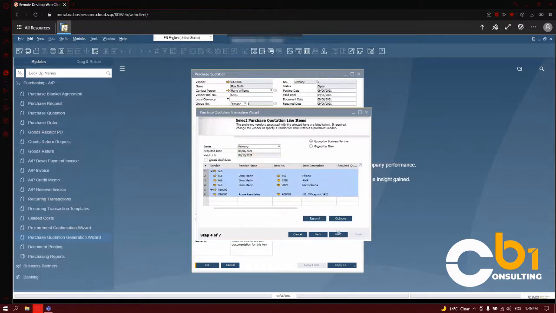I'm going to click on next, and then I will get prompted with the field to select the preferred vendors associated with the selected items. So if I need it, if it's required, I can change the vendor or specify a different vendor for items, or even go without a preferred vendor. I like how these vendors look like. I don't want to change anything.